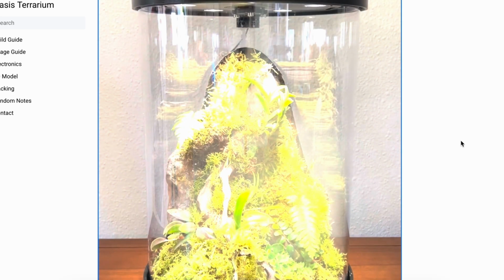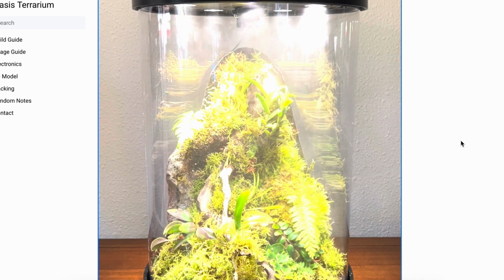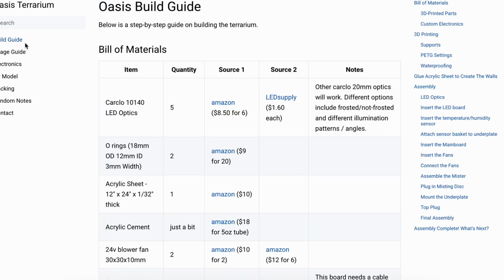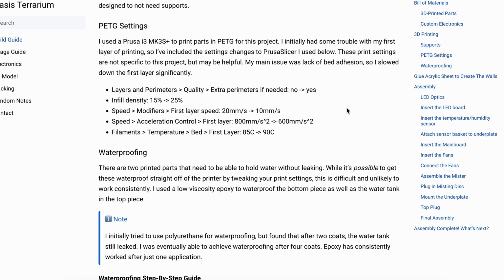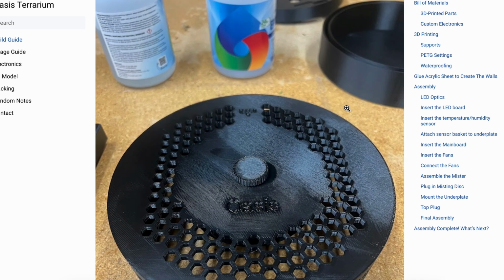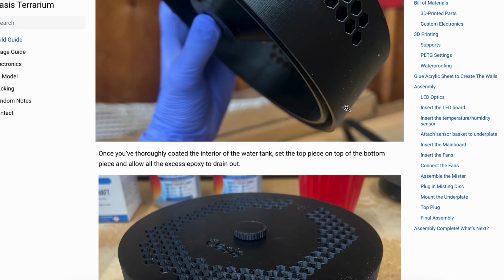Number 4, Oasis Terrarium. Oasis is a fully open source, mostly 3D printed smart terrarium project built by Justin Buchanan. Justin has created a website dedicated to this project with a thorough description of his process and the result. His smart terrarium has LED lighting, a built-in water tank, a mister, fans, a temperature and humidity sensor, and Wi-Fi connectivity.